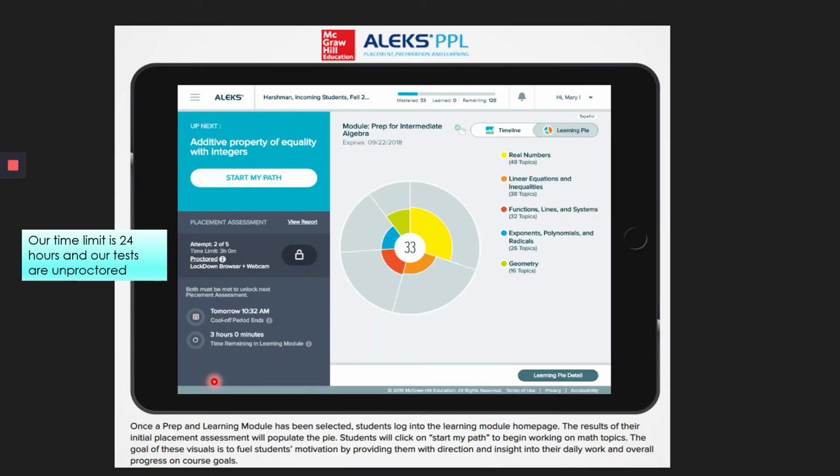Now, for students, the module is going to be navigated using this thing called the learning pie. So Alex calls this the learning pie. So students will use this. It's a graphical illustration of the portion of each subtopic that was identified as a known topic for that student.